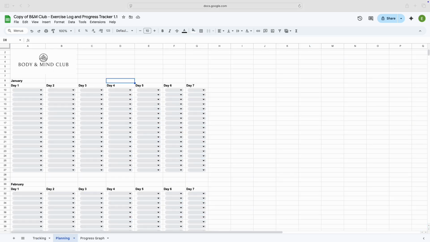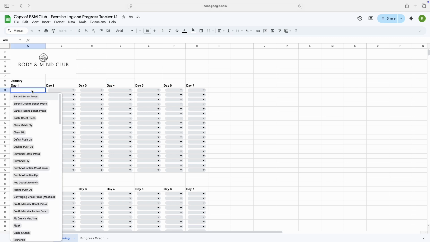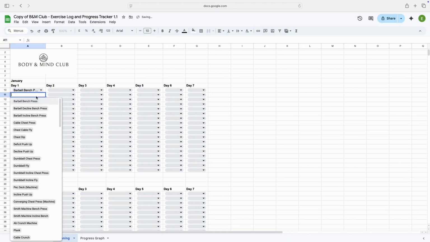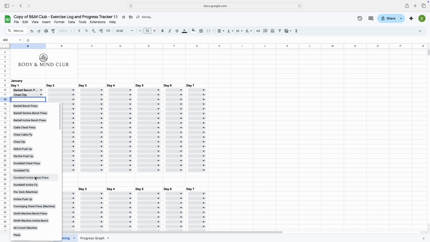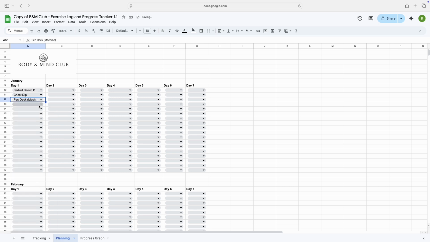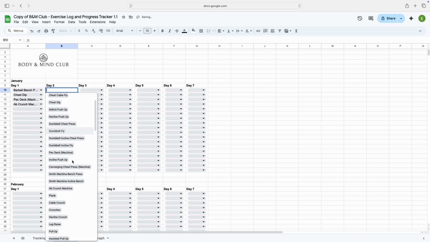The planning tab is for planning your weekly gym regime. In other words, the exercises you want to do on different days. There is a table for each month of the year, but you can also just use the first table and update that when you want to change things around, if you find that easier. Then all you do is fill in the exercises you want to do on each of the days you're at the gym during the week.